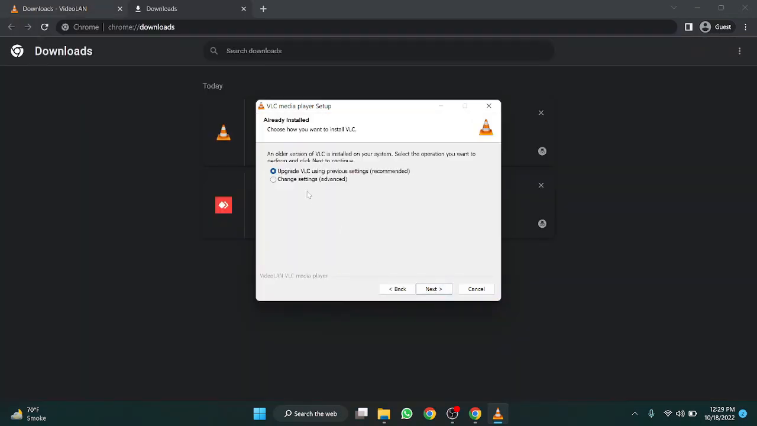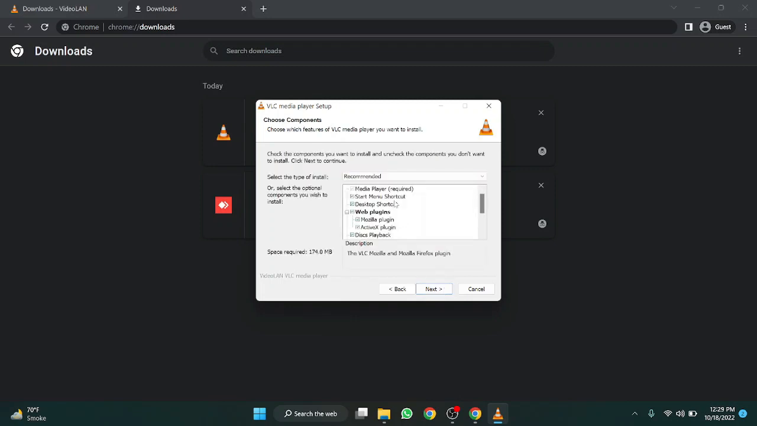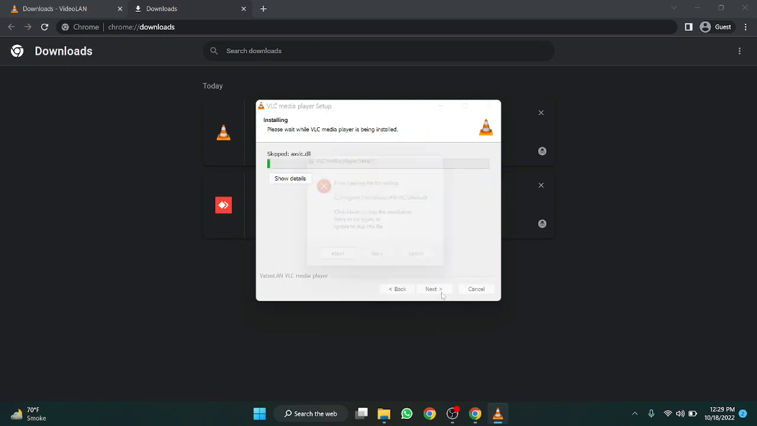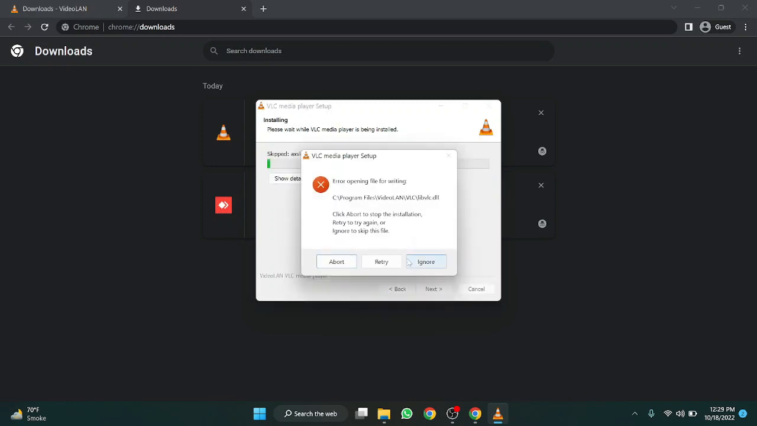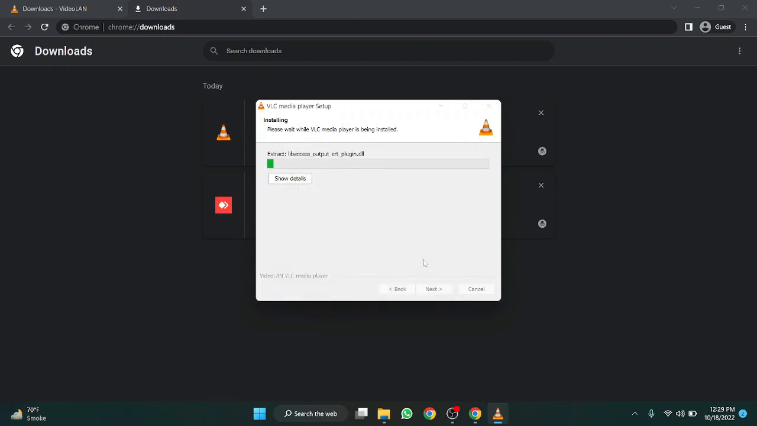To continue, I already have it installed. Choose how you want to install VLC. I can upgrade it. I can also change settings. Next, it says recommended. You can install the full version of it and click next, and it will install.